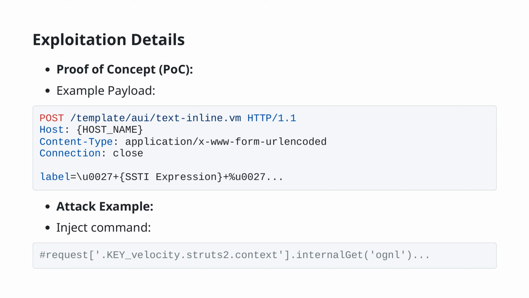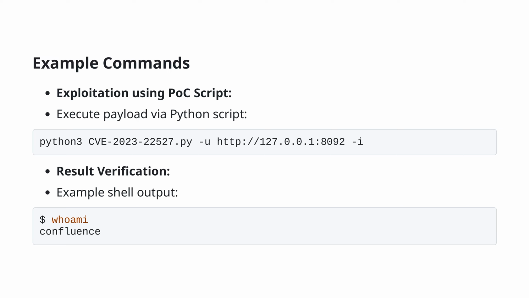This slide focuses on how to execute the payload using a proof of concept (POC) script and how to verify the result of the exploitation. To exploit the vulnerability, you can use a Python script. For example, you might use the following command to execute the payload: python3 CVE-2023-22527.py -u http://127.0.0.1:8090 -I. After running the script, you can verify the result by checking the output shell.